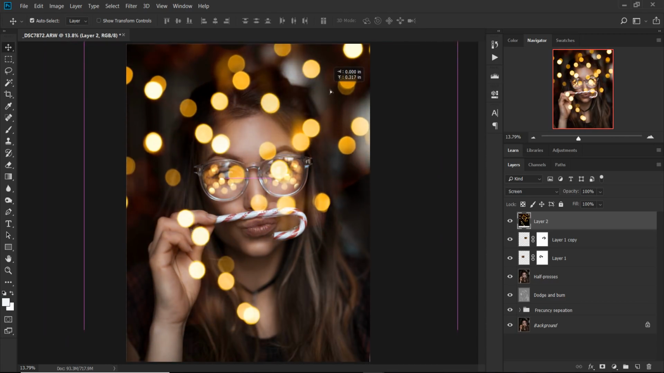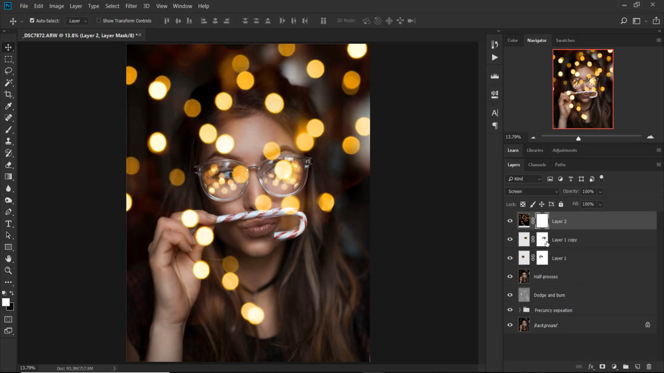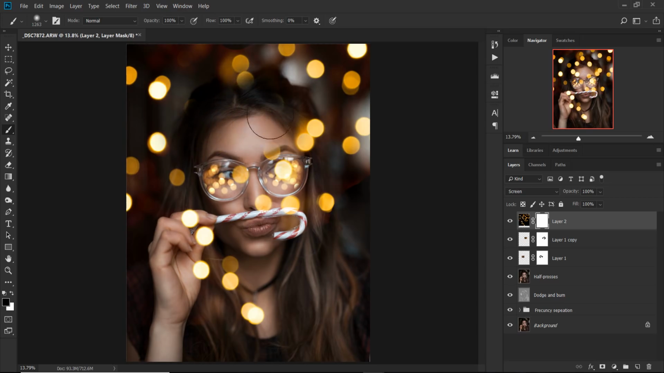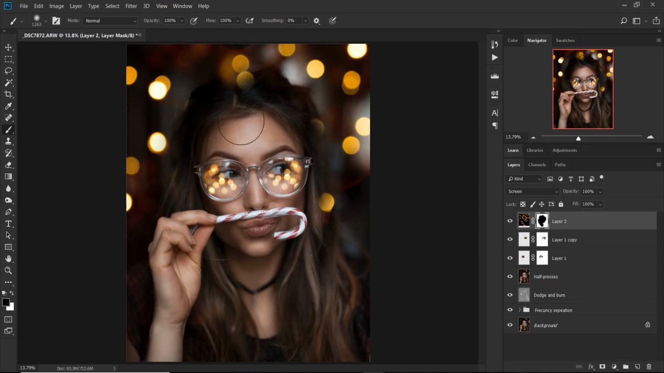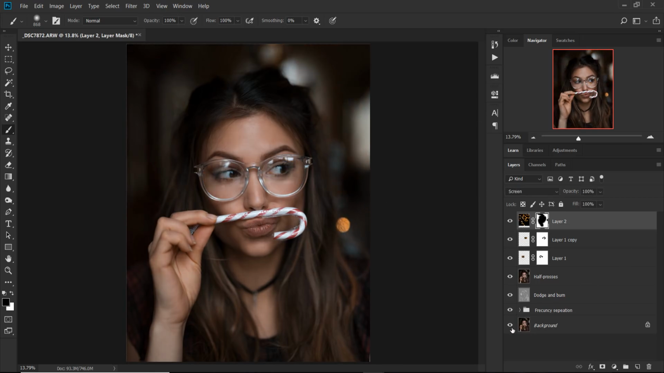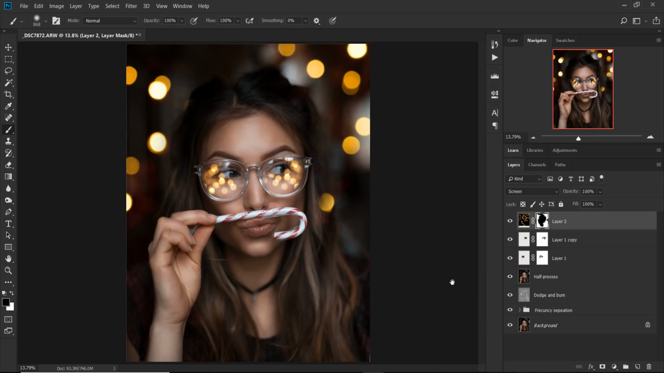And now basically we're going to add a layer mask, same as we did with these two bokeh overlay layers, and we're going to paint with a brush tool with a black color to remove the bokeh from over her face. So yeah, pretty much like that. And now you can pretty much remove the unnecessary bokeh that you want. Yeah, so that's very easy and very effective. And as you can see, this is before and after from now on.